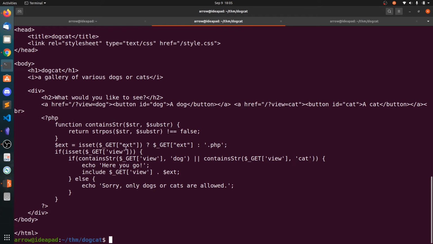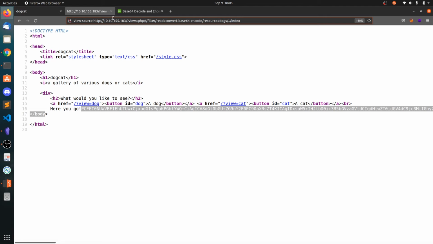So okay, let's figure that out later. Let's see the full source code now. We have the two variables, view and extension. There is a condition: if contains string of view, the view value should be dog or cat, and then we are including the file name dot extension. So this should be easy for us.